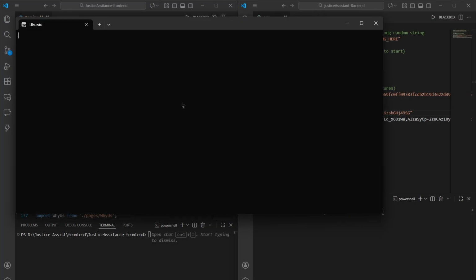Now we have opened Ubuntu to start the Redis server. I use the Redis server because it works as a fast in-memory queue where heavy background tasks can be stored temporarily. Operations like OCR extraction, AI analysis, PDF generation, and file processing take time, and running them directly inside the API would slow down the entire backend. So Redis allows these tasks to be placed in a queue without blocking the user, ensuring the server stays responsive and can handle multiple users at the same time.